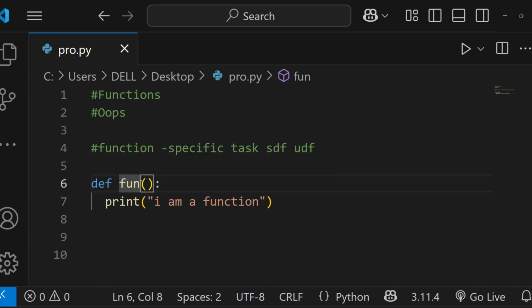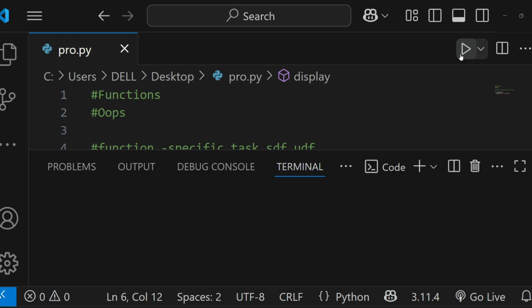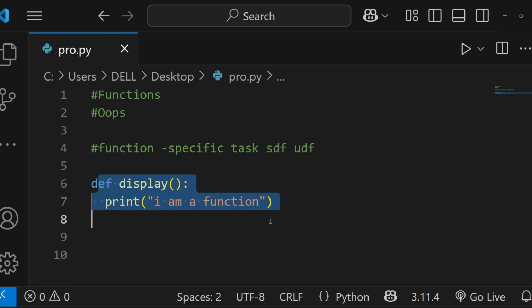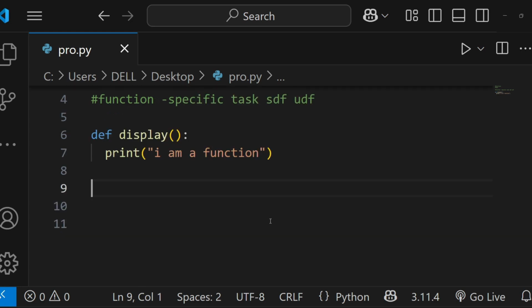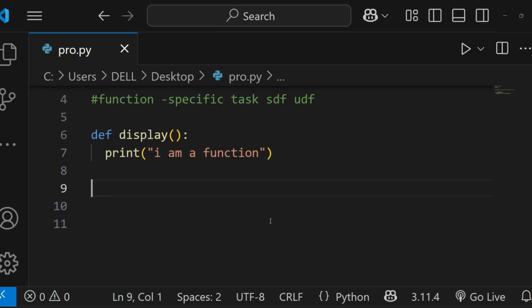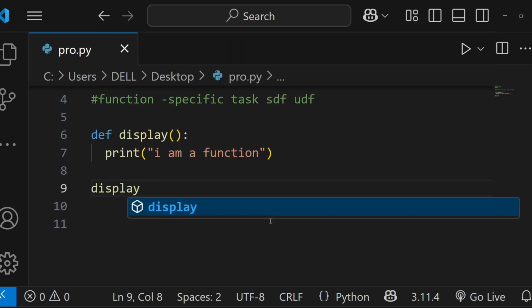I can make any name here. For example, if I want display as the name of a function, I have created it. So that means this is the body of a function. You can say this is the function body, but where I call it, we have to give the call for it.